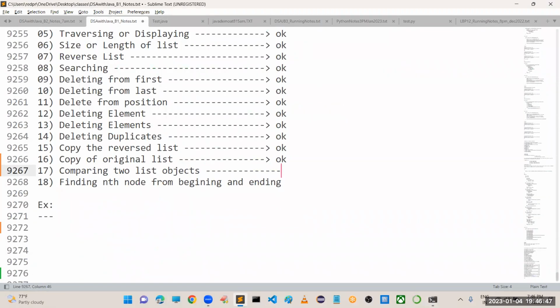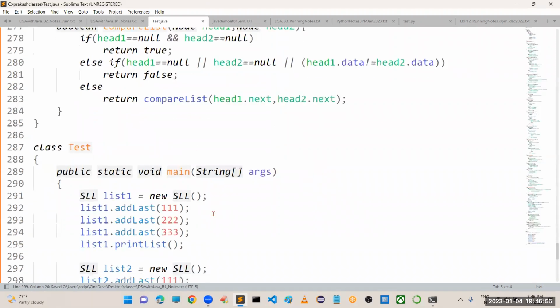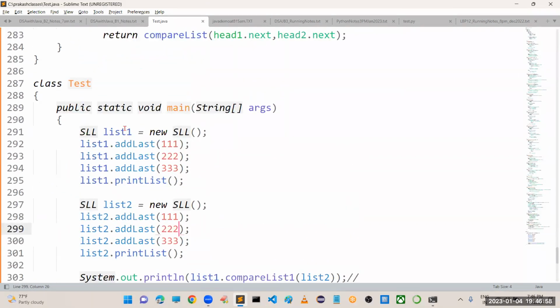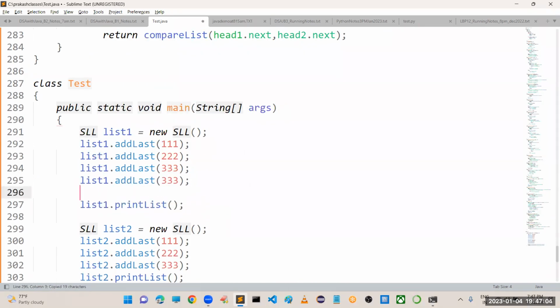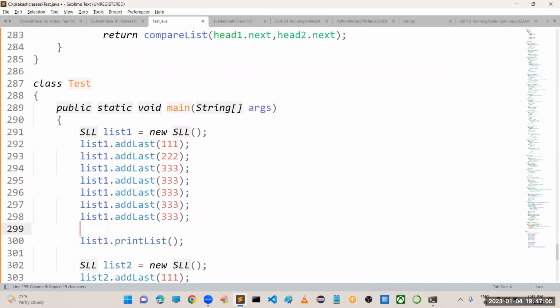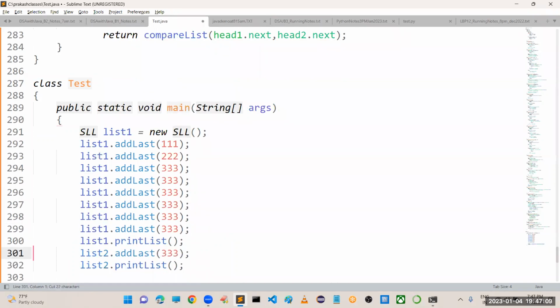Excellent. Now my question is, sir, I want to take finding the nth node from the beginning and ending. I want to find out the nth node from the beginning and ending. So I will take only list1, and I will add a few more objects: 444, 555, 666, 777, 888, like this.